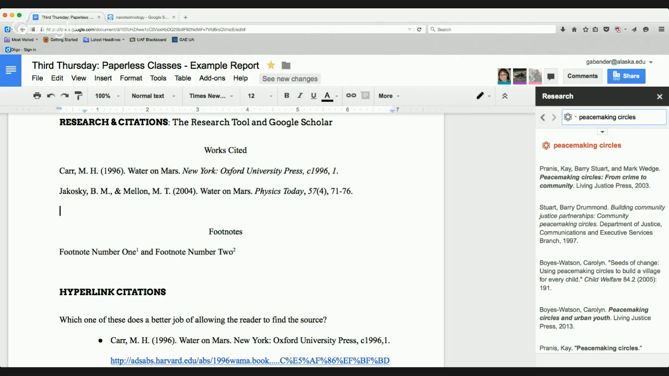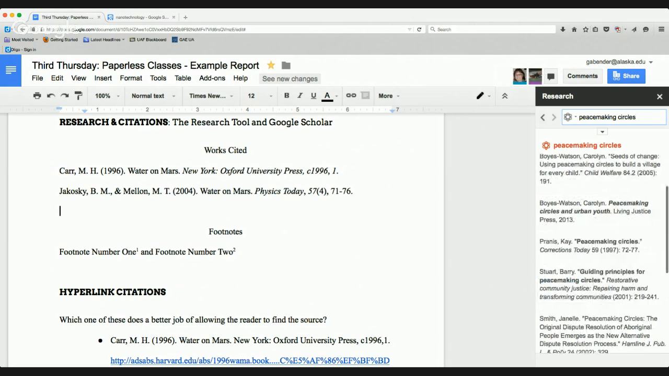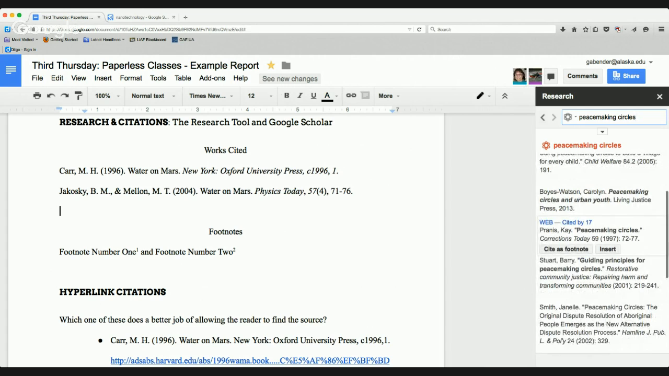So it's giving me these different articles. And it shows me how many people have cited them, etc. And so I can insert that into this document. So I click insert, and it does that automatically. Wow, let me see.